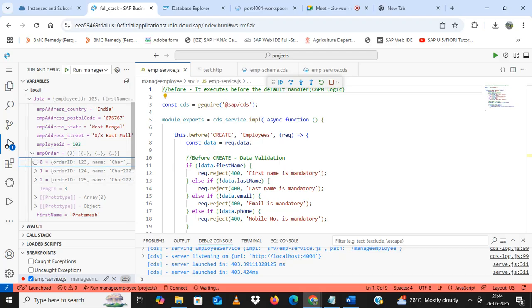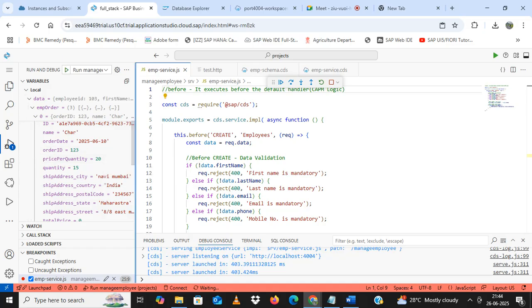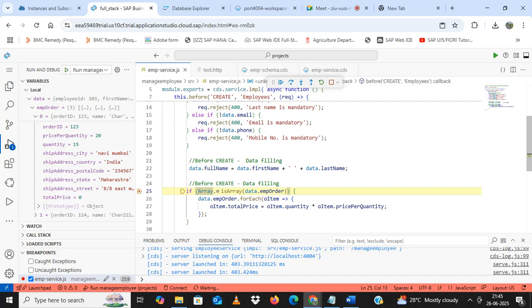Again, if we expand, can we see, guys? Here we have quantity and price per quantity, but total price we are passing as 0. It means it will be calculated before the creation, before doing the deep insert. Our payload will be updated inside the before handler. Why? Because here we have written create. So before the create, this payload will be updated, and then it will go for creation, and the actual value will be inserted in the database.